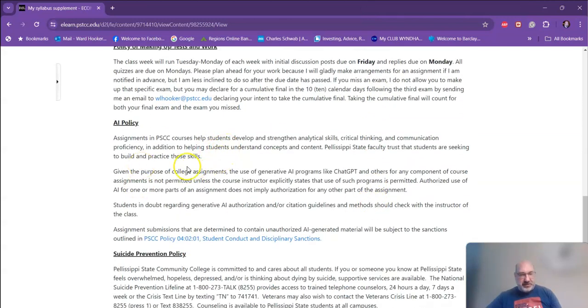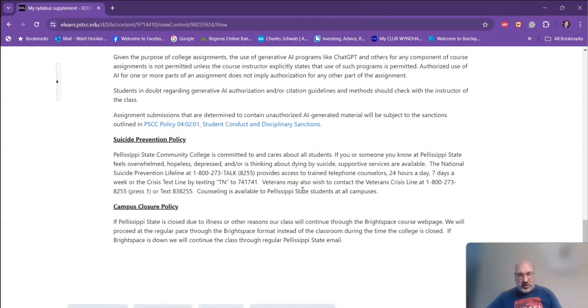On the AI policy, just be responsible in your use of AI. We don't have writing assignments, so it's not like you can tell it to write a paper, but be responsible in any other use of AI.